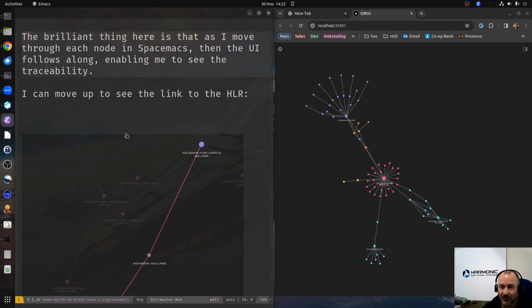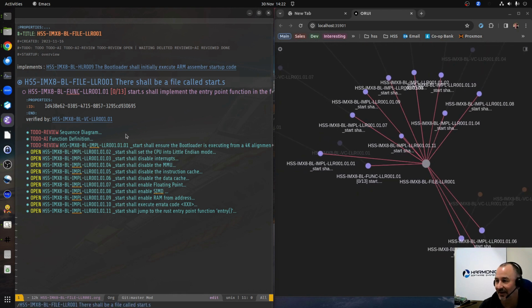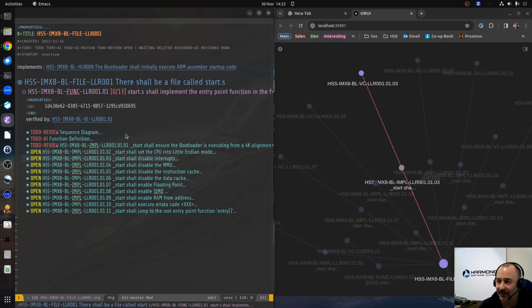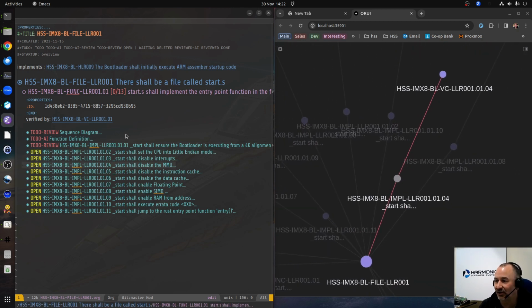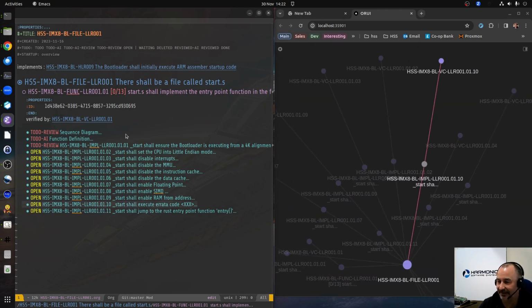So the brilliant thing here, I can move through each node in Spacemacs, and then the node will update on the right. So I immediately see the traceability. You see how it zooms in there and zooms out. So that's the traceability for the whole file for start.s. As I move down, we can see that we've got links between the file LLR, the function LLR, and the verification case in this case. And then for these particular ones here, we've got a verification case which is attached to the implementation LLR. Very powerful just to see the state.